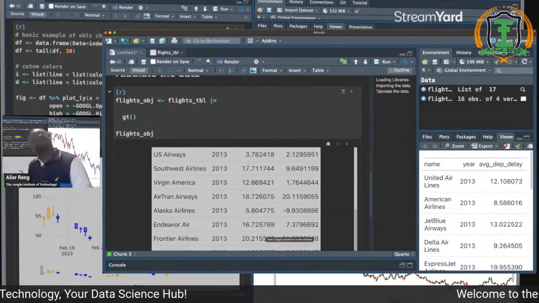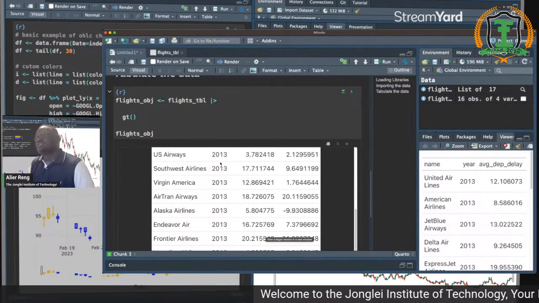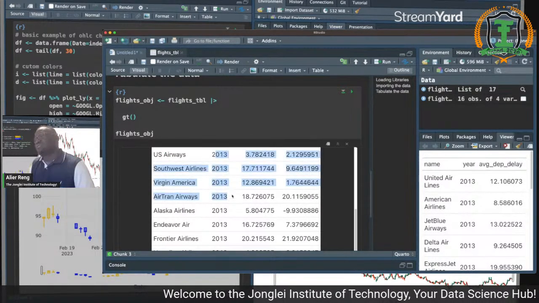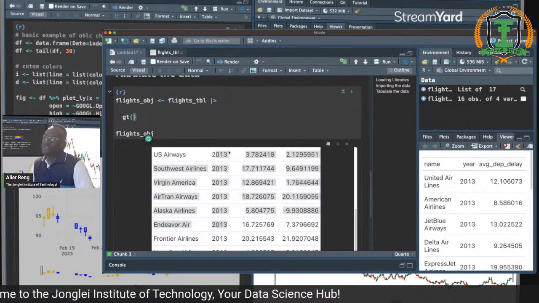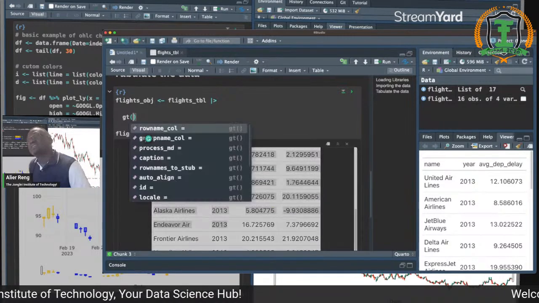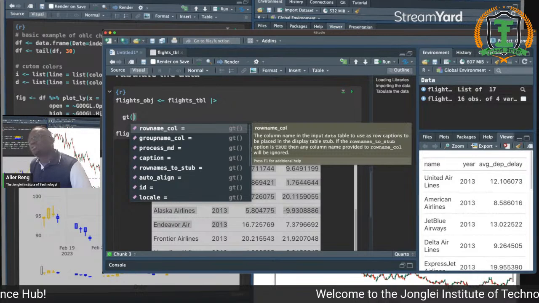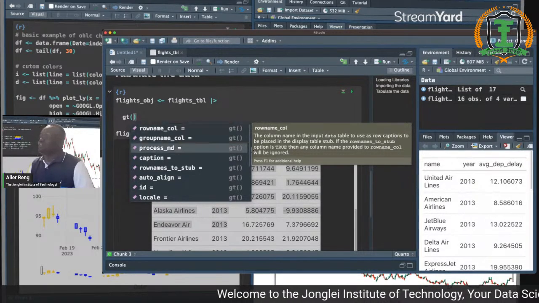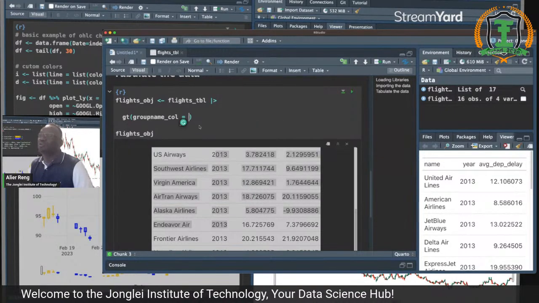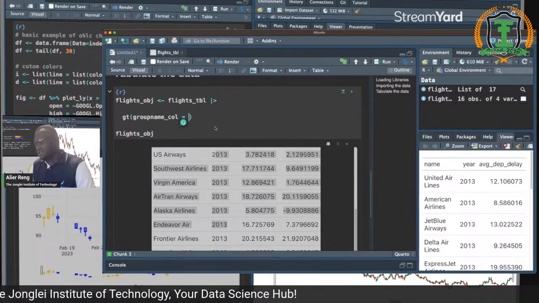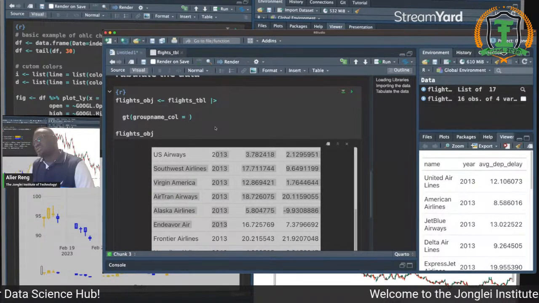So what do we do? Instead of having the year as a column, which doesn't look good, I usually like to add an option inside here. We can do rowname_col, and this is what it's going to do. But we will use groupname_col because we are grouping by year. So we will say year.